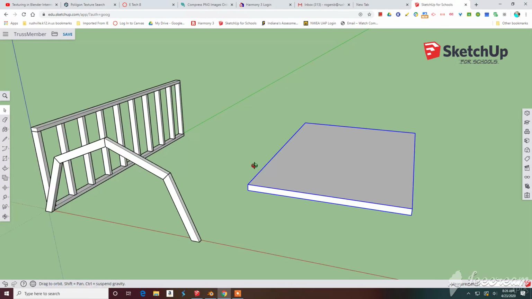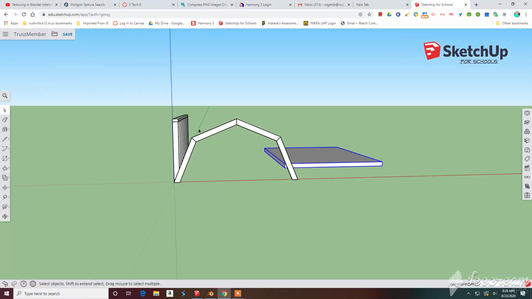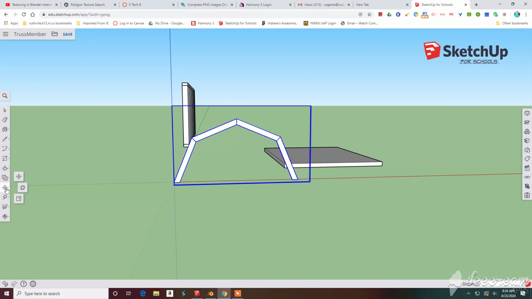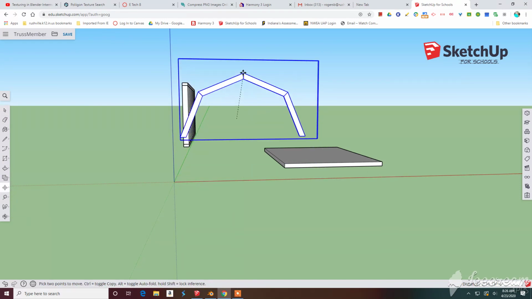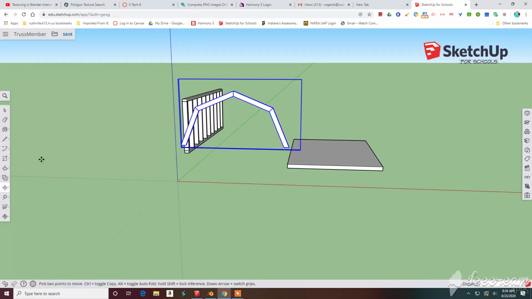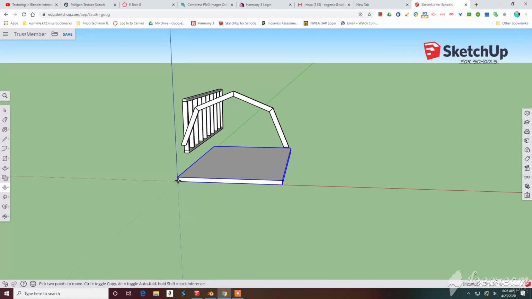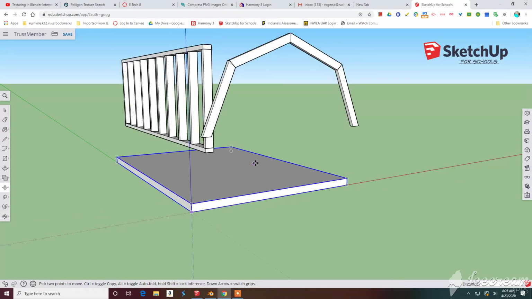Make group. And now what I'm going to do is move the wall system up a little bit, and the assembly gambrel. And now I'm going to take this newly grouped foundation here, and I'm going to move it to the origin point. All right, that looks pretty good.